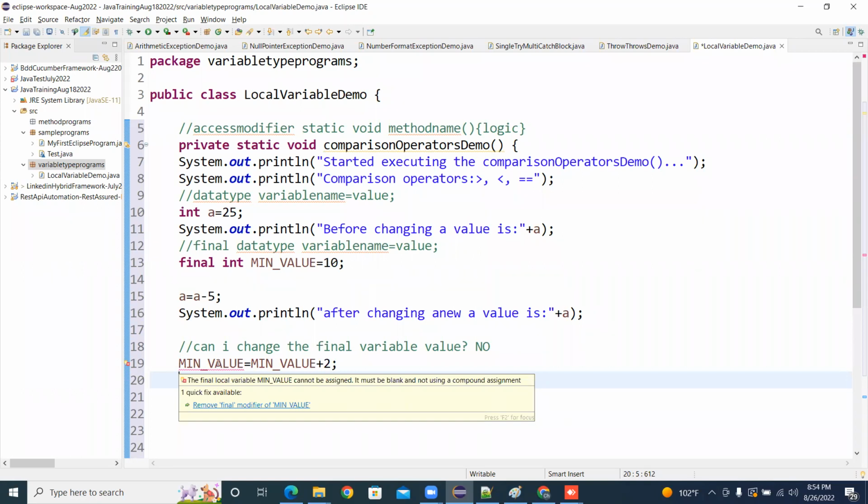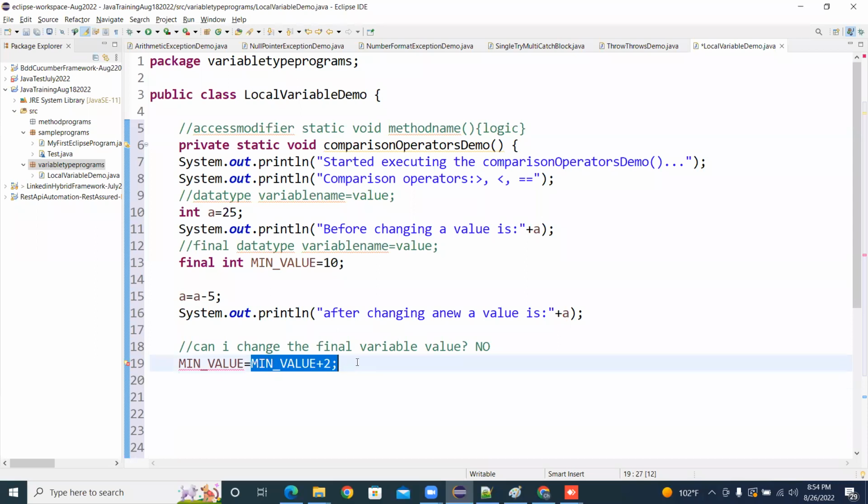It must be blank and not using compound assignment. So you cannot assign the value, it is saying. You are trying to reassign the value, right? This is the assignment operator. So for a final variable, you cannot reassign. Once you assign, this is fixed. You cannot change it from 10 to some other value.